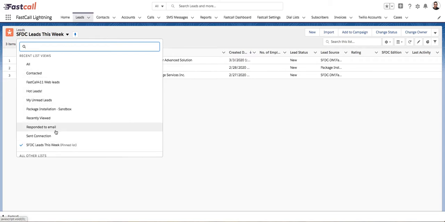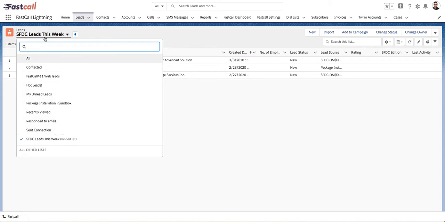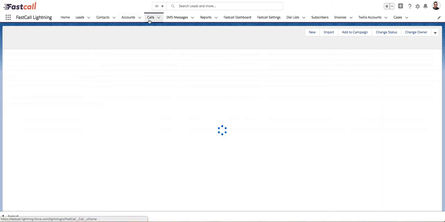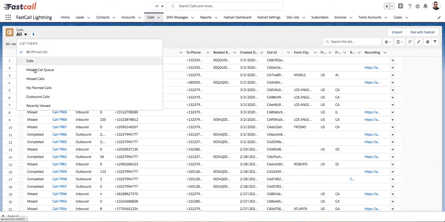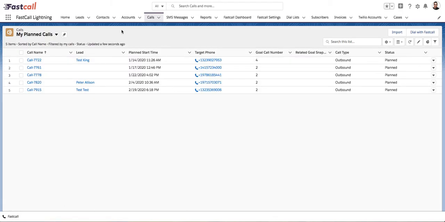We have a lead view here, but let me do this as calls first, probably better. So in our custom object for calls, we are now packaging a list view called my planned calls. You may not have any other views for this object. You may not have been using this object, but this is the custom object for calls. So these are my planned calls, a list that I can dial.